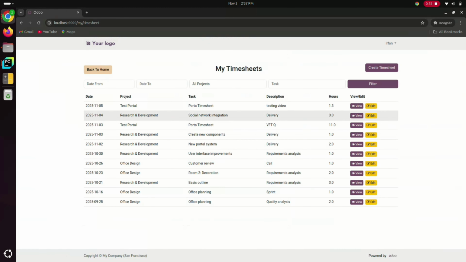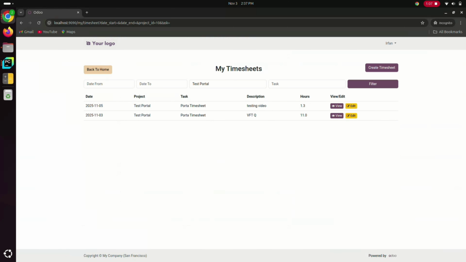By default you will see all the timesheets the current user's employee has, and the filters on the top. You can also filter and search only the projects and tasks assigned to the current user. So you can also edit and view any timesheet, and you can also create a new timesheet from here.